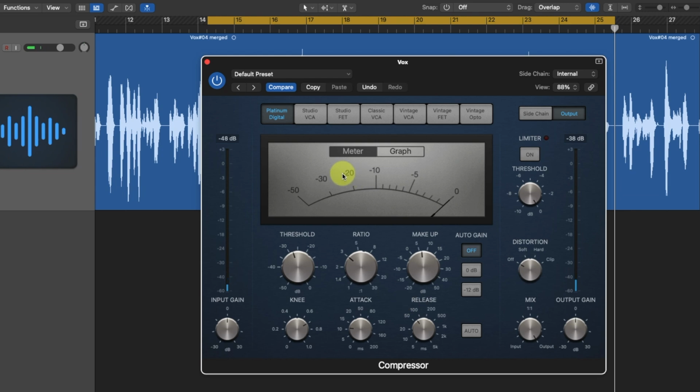That is fantastic. Let's listen with the compressor out and then we'll add it in.